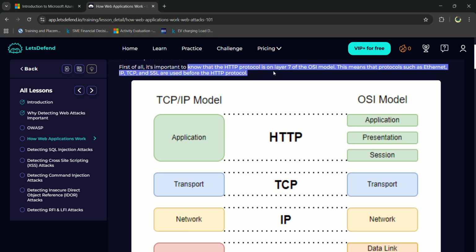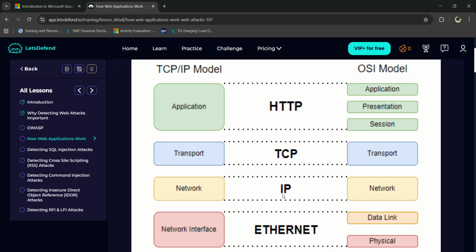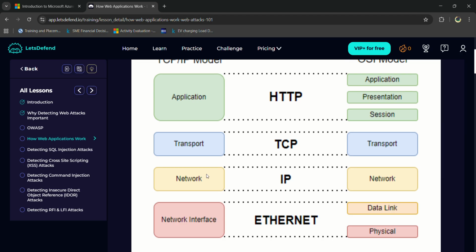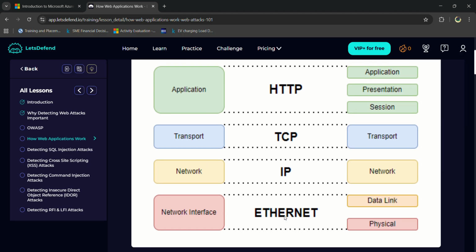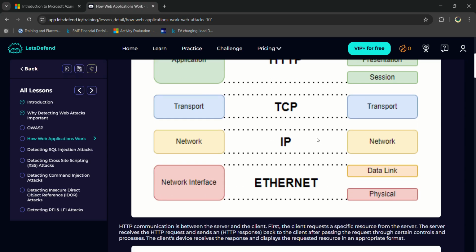It is important that this is on layer 7 of the OSI model. This means that protocols such as Ethernet, IP, TCP and SSL are used before HTTP because it's on layer 7. TCP is the transport layer, in the network layer we have IP, and in the network interface we have Ethernet. So this is the TCP/IP model and this is the OSI model, and HTTP is on the 7th layer, right?